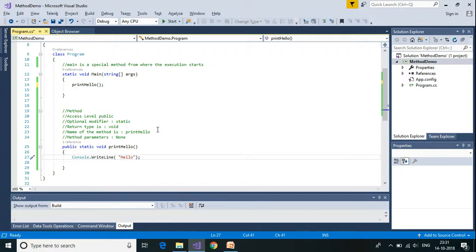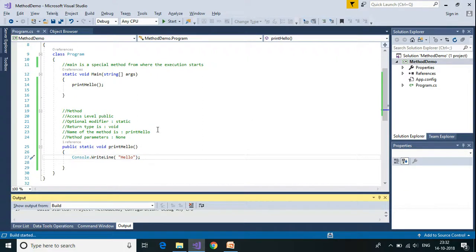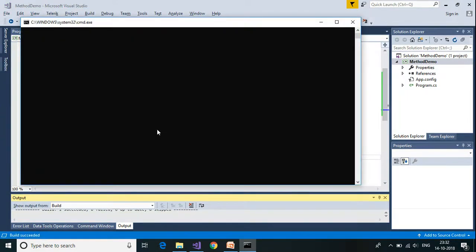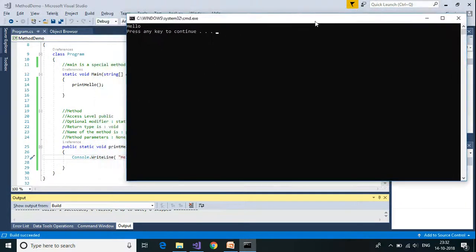Let us execute this. Control F5. So it just called that method and printed hello.